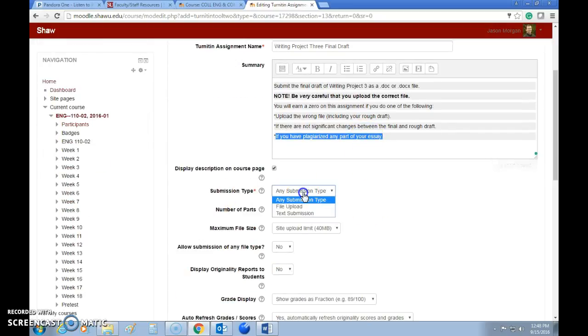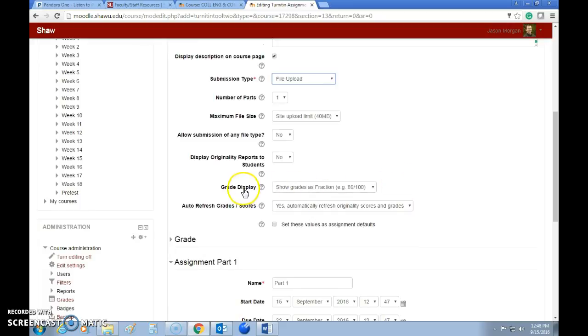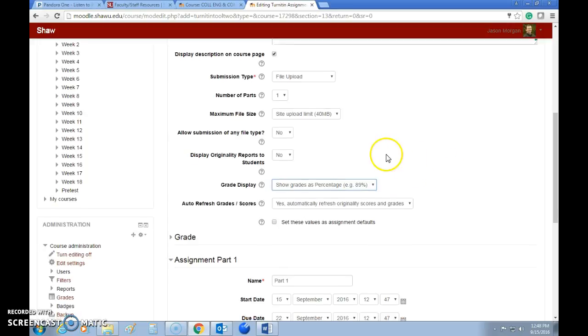Under submission types, I changed this to a file upload. That way they have to upload a file as opposed to just typing in the text. Under grade display, I just changed that to percentage because I want to see a percentage. This is what I do.